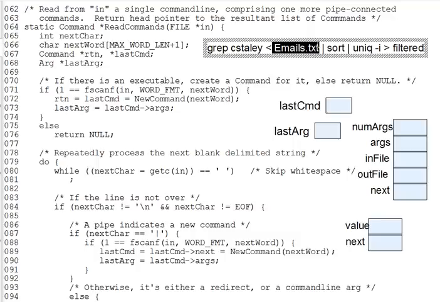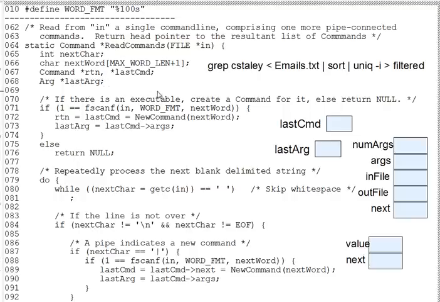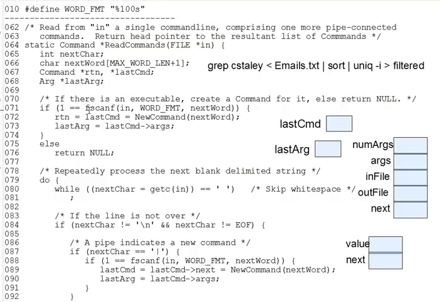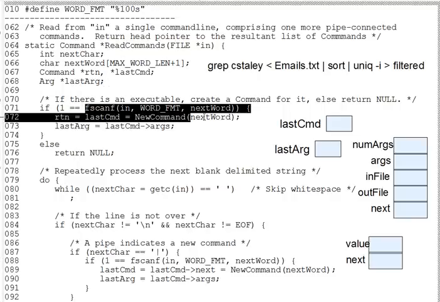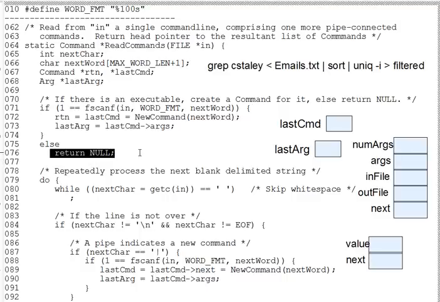Now, read commands starts by reading a blank delimited string of at most 100 characters. And that's right there. If this exists, then read commands uses it as the first command. Otherwise, it just returns null right off.